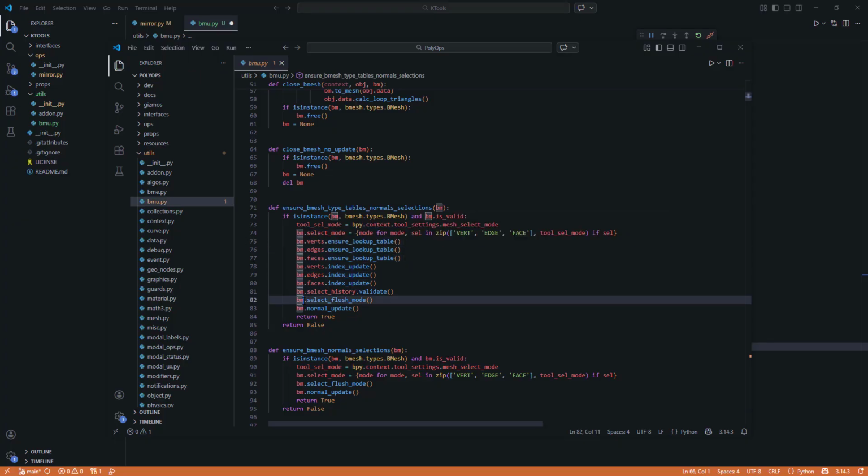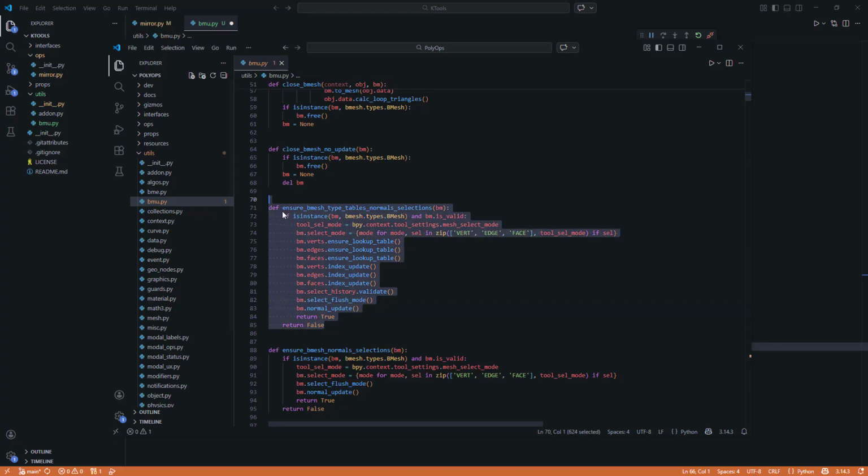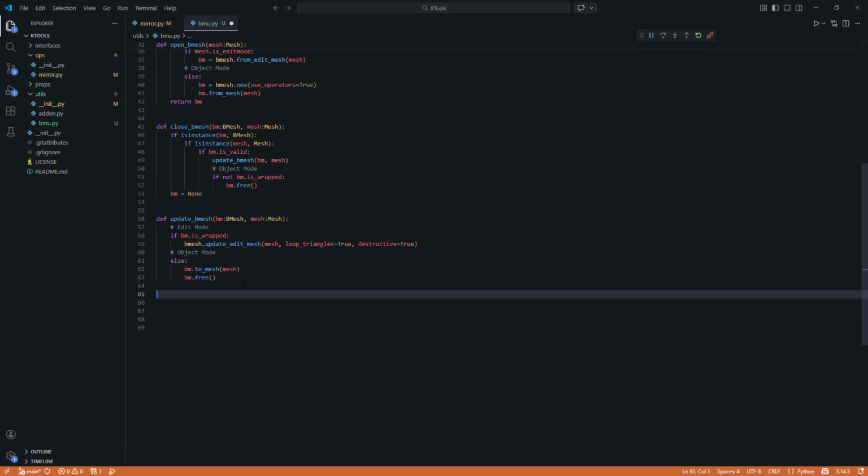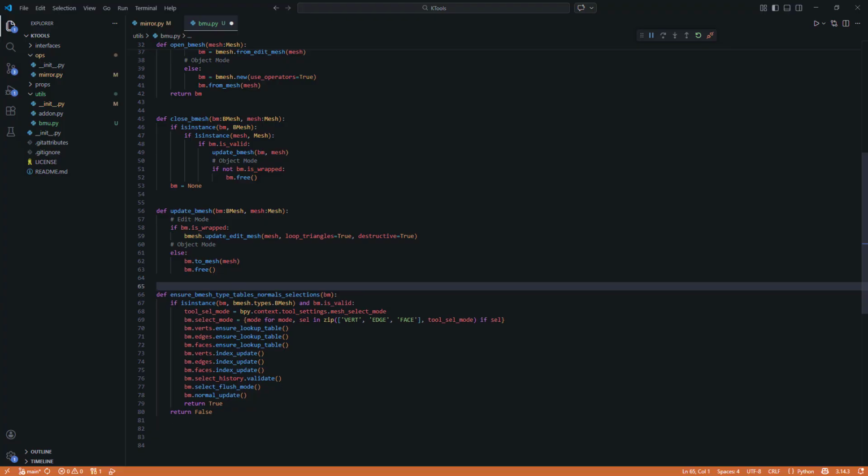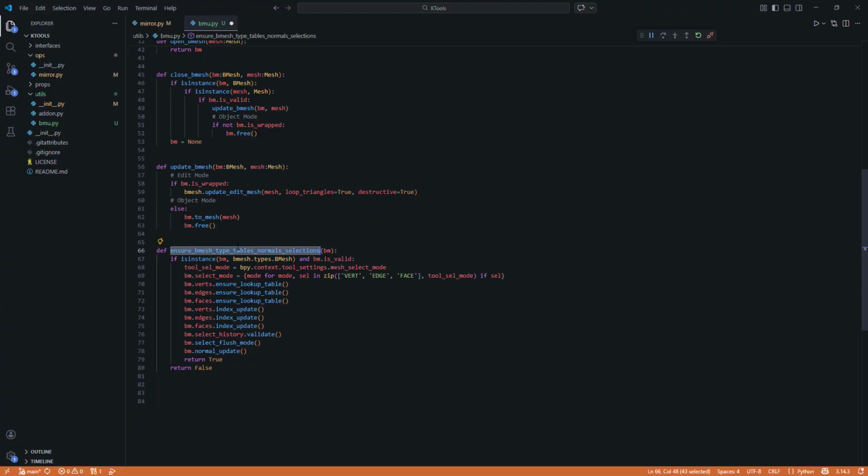Last select flush history, bmesh select flush mode, normal update. You know, I'll just take this whole thing. It's looking pretty good. It handles a lot of stuff. Alright, so ensure bmesh type tables, normal, selections. So this is just like guaranteeing a bunch of stuff. If bm, alright, we can take that back, and bm.is_valid. I don't care about returning true or false right now.